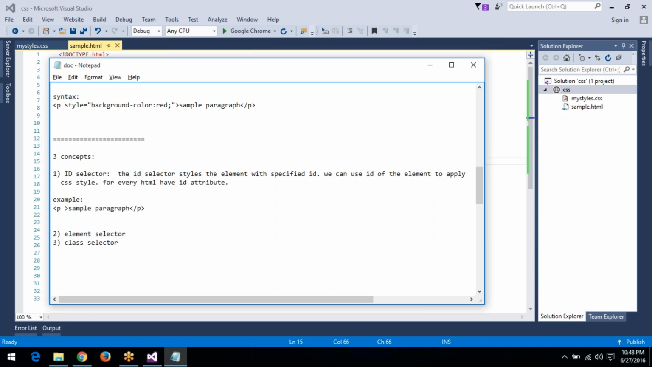So I want to apply background color and text color for this paragraph. By using the ID attribute, I want to apply CSS styles. Write the ID attribute and give any identification name for the paragraph. Okay, P1.